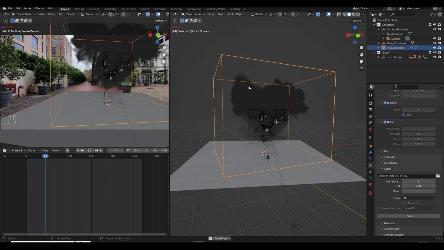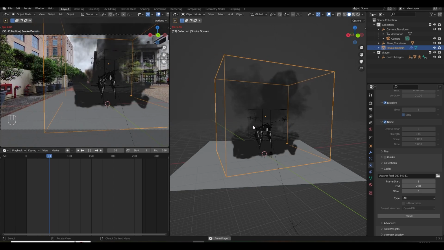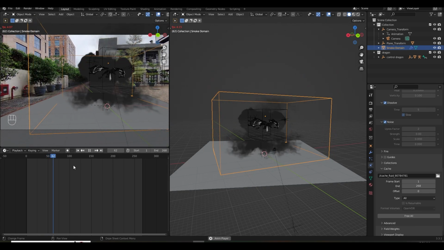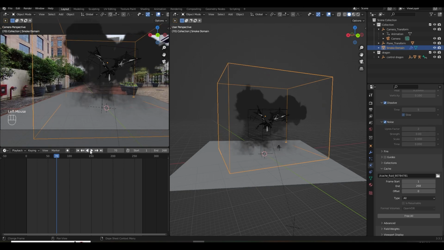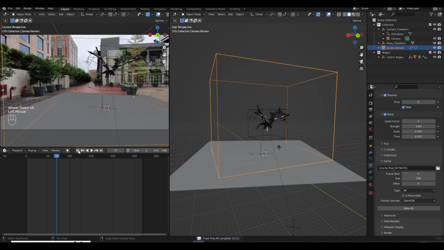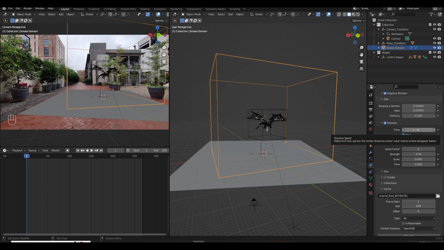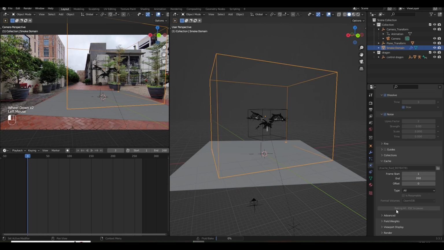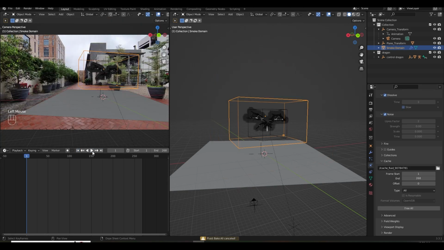And you can also see our domain, how it's changing all the time. So this looks really cool guys, and if you want, you can also just free all the bake, okay. Let's go down. So here I'll just make it 3 for now, and let's enable baking. Let's bake it, okay. And let's check it one more time.